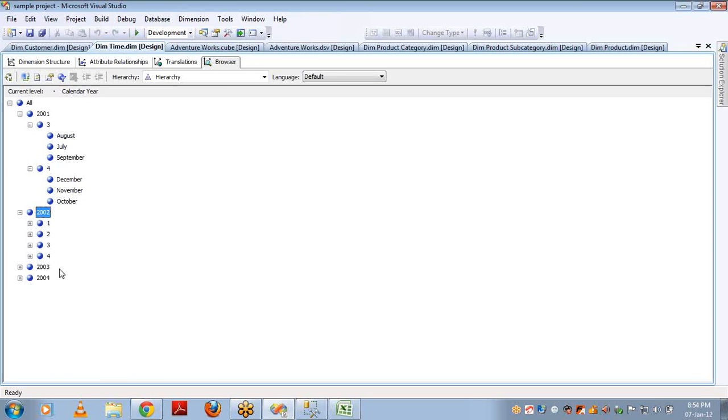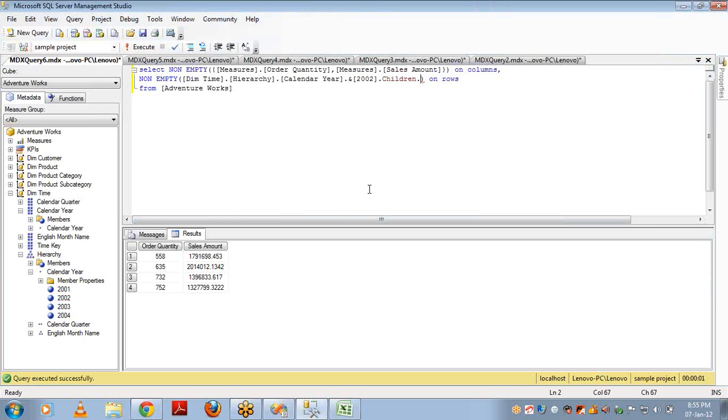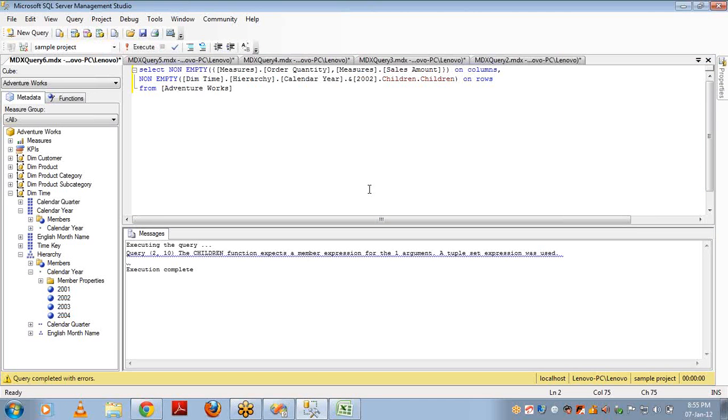What if I pass 2002 as input and I want to see the month level data instead? What do I have to do? Shall I go with children.children? Children.children will throw an error. Why? Because children will expect only one member.